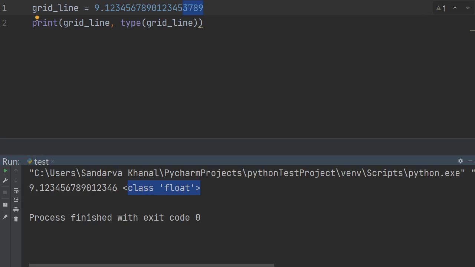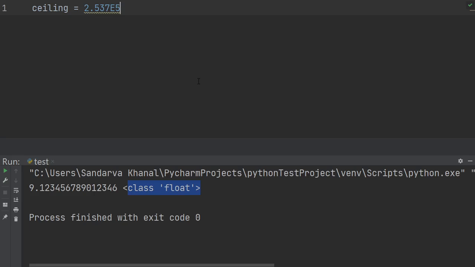Floating numbers can also be exponential numbers. When we assign exponential values, it is stored by default as a floating number. Let's say in this example, our ceiling or threshold for maximum value is 2.537 to the power, or exponential, 5. When we store this and then later print this, we would get 25370.0, which is a floating point number.